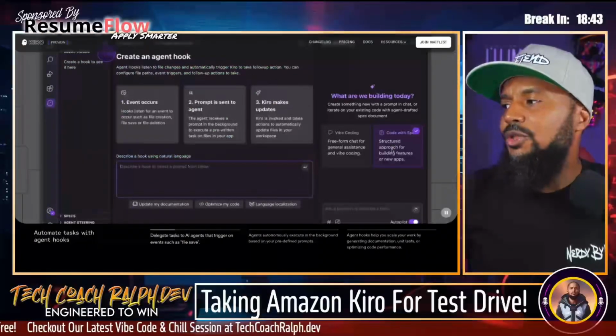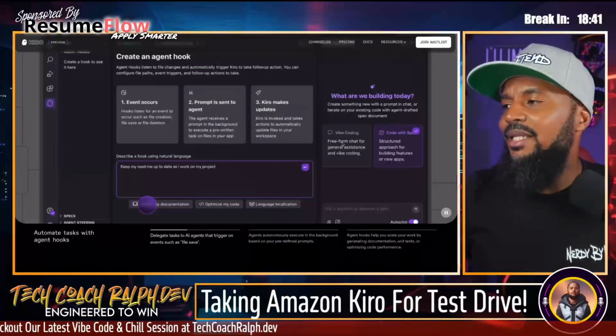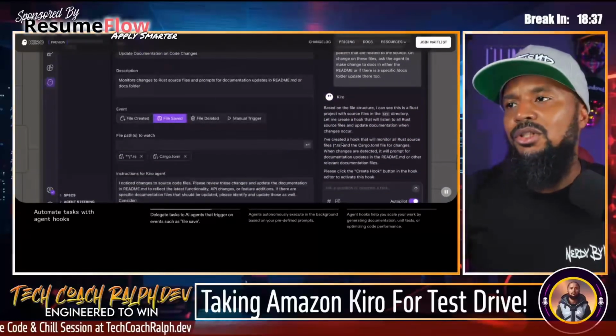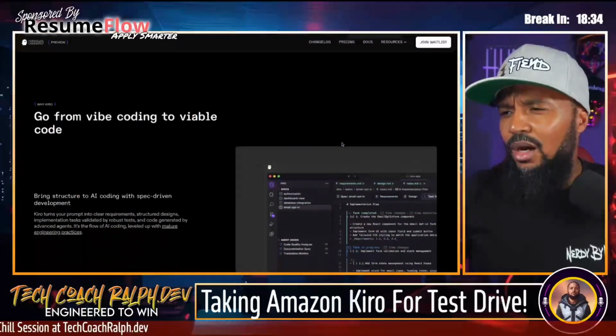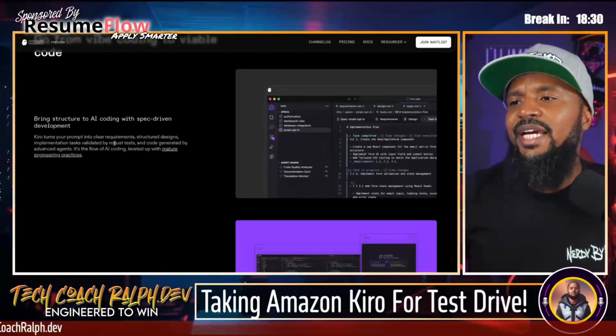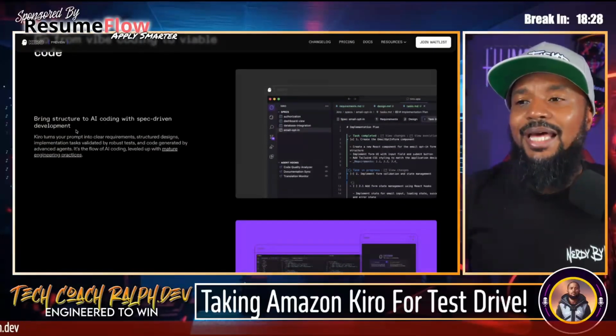Let me see. These are different views of it. Code with spec, a structured approach for building features or new apps, and then there's vibe coding, freeform chat for general assistance. Those are the two major parts of it. Go from vibe coding to viable code. Bring structure to AI coding with spec-driven development. That is major right here.